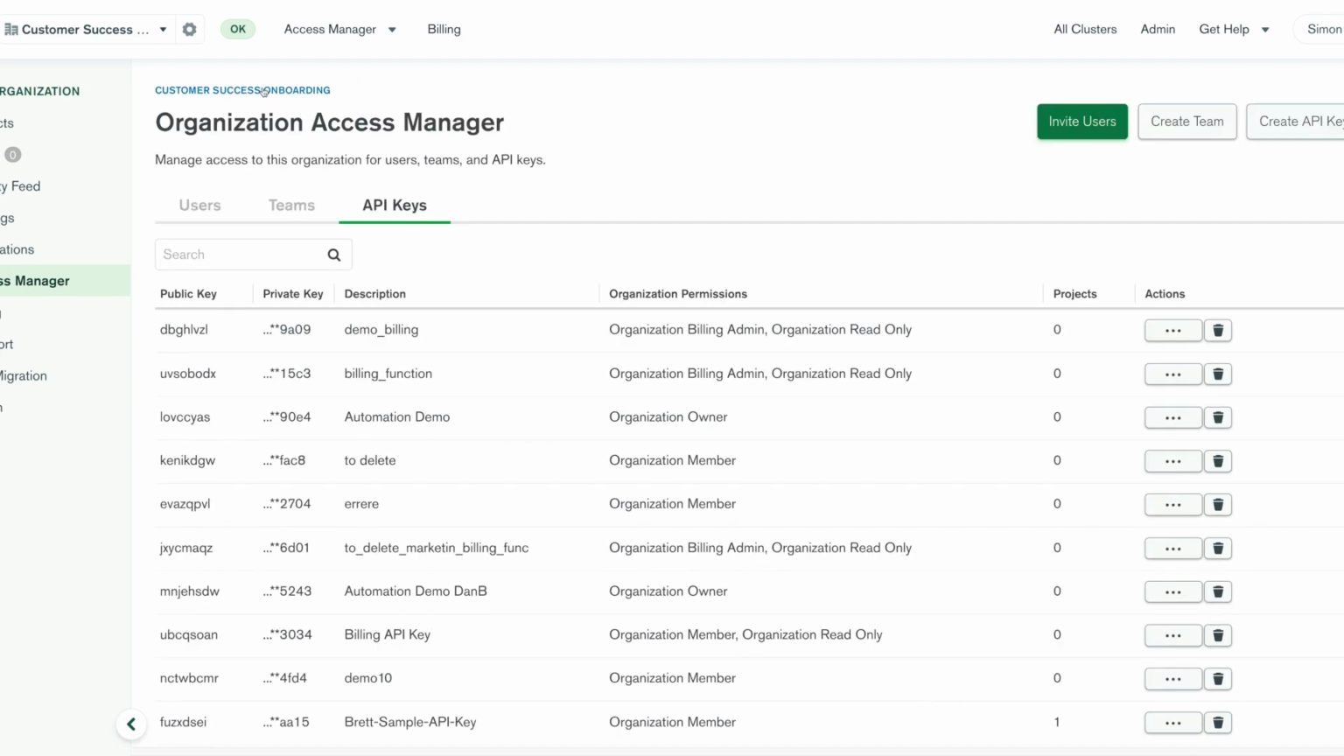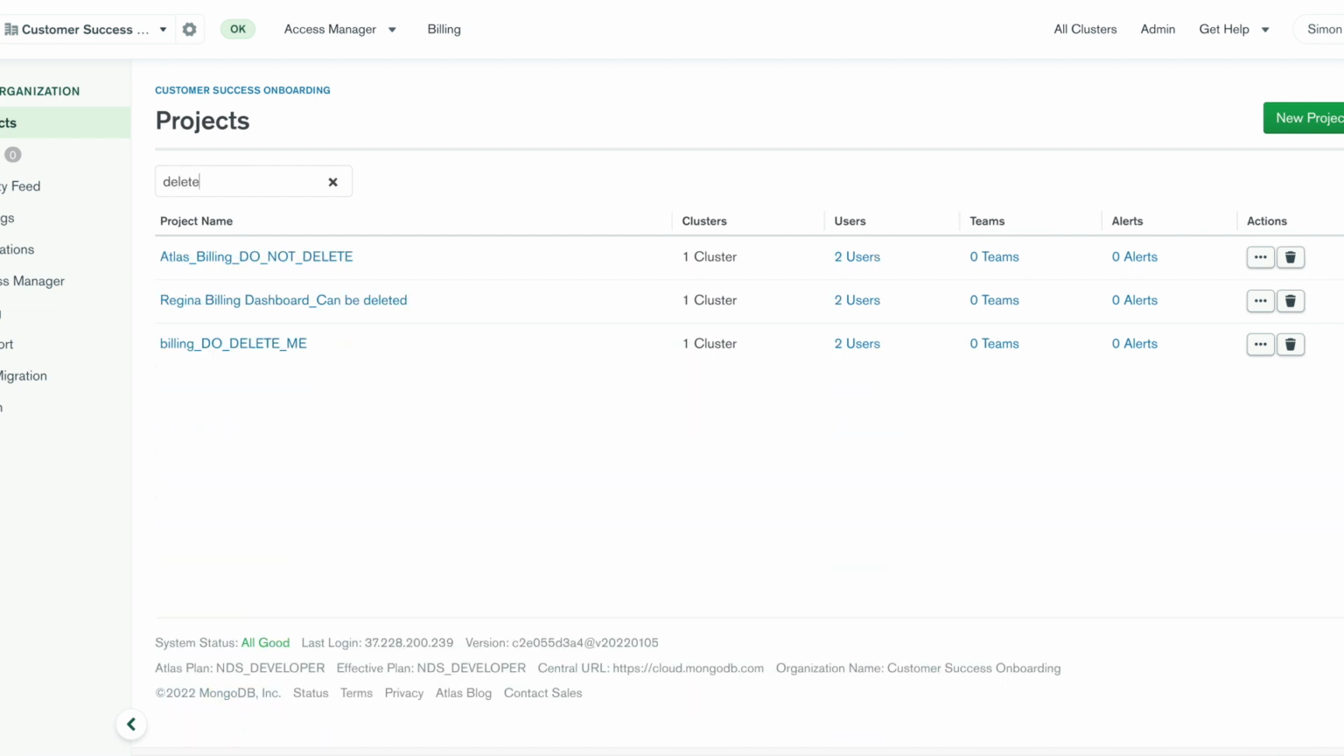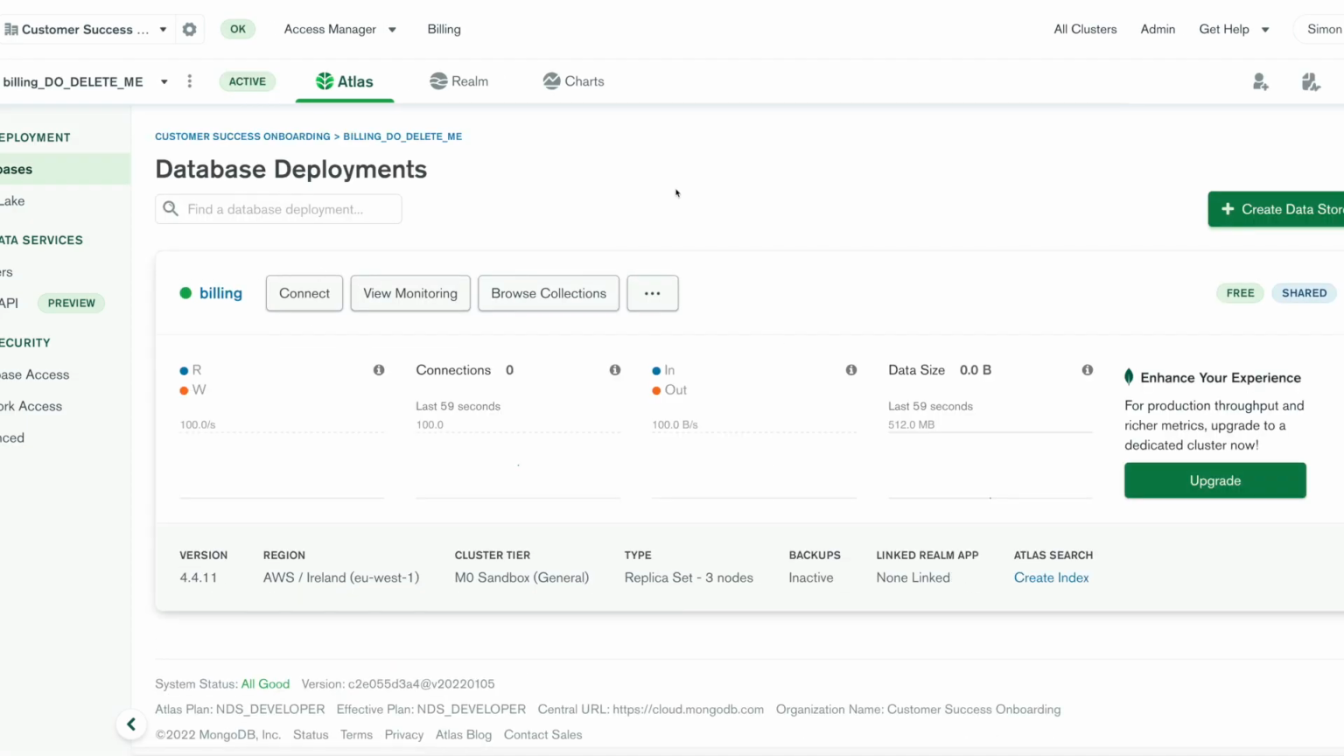And I'm done. So I'm gonna go back to my project. So delete, delete, and that's the one. Just gonna have a look whether great. So the cluster has been created. So that's where we are gonna basically put the billing information, and from there MongoDB chart will be able to populate the billing dashboard. Great.